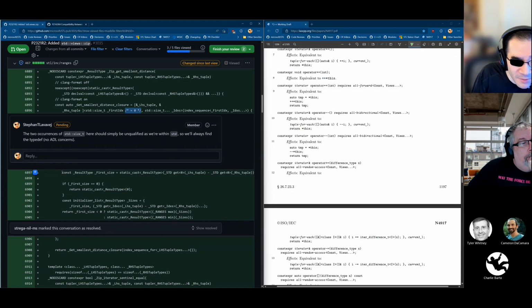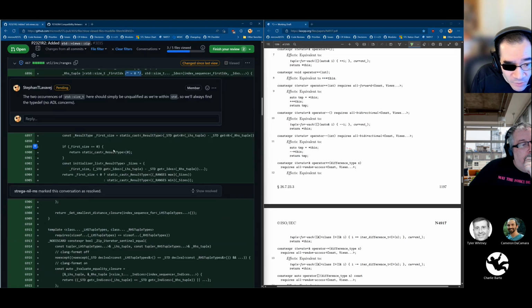Okay, so what's going on here? We get a constant result type first size, which is static cast result type of std::get 0 LHS minus std::get 0 RHS. Okay, we're always doing left minus right. If that first size is 0, so if there are no differences between the first iterators, then the smallest is, you win, it's 0. We can just short circuit. Otherwise, we're non-zero. So maybe some of the other stuff is non-zero and we need to subtract.